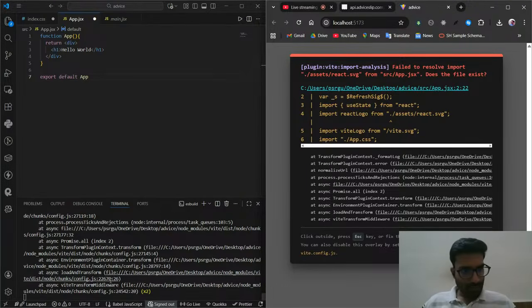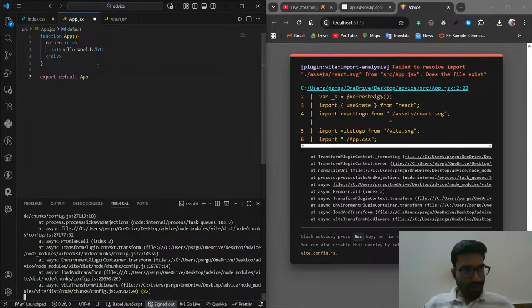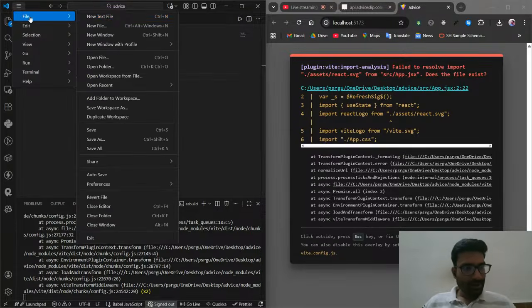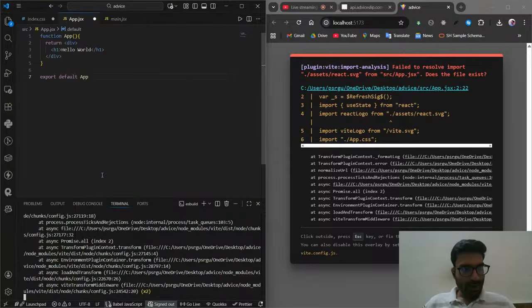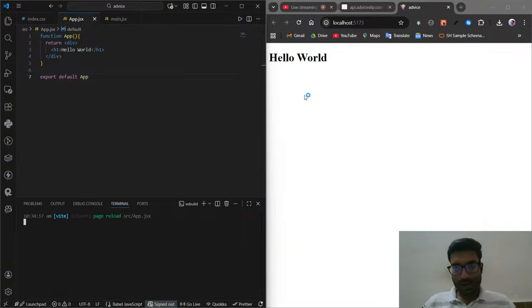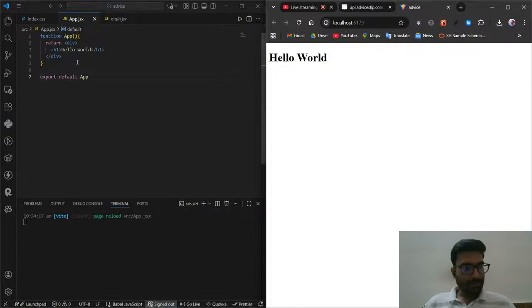why is it refreshing? Okay, we are getting an error. Let us see what. Okay, my files are not saved. So let us click this auto save feature, so my files will get auto saved whenever I write any code. So you can see hello world is coming, right?